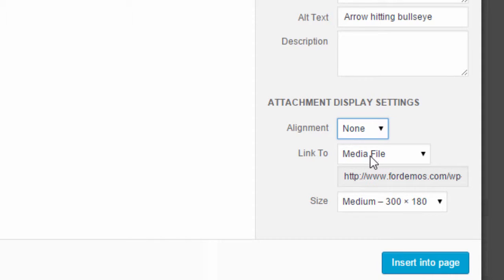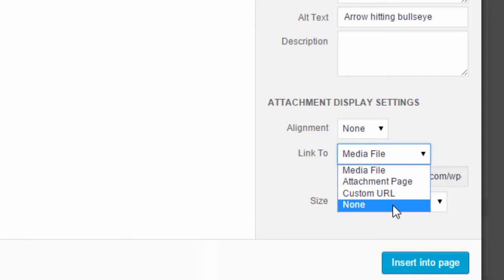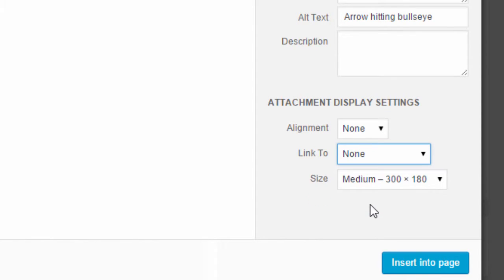Do we want it to link anywhere? I don't like having images linking to a bigger version of the image. I find it distracting. So I generally do link to none. But you can have images linking through to another page, another address on a different website, or even just to a bigger version of the image itself. But I'm going to choose none.